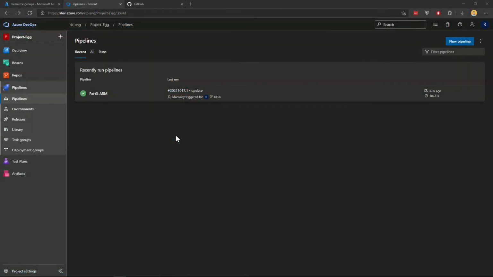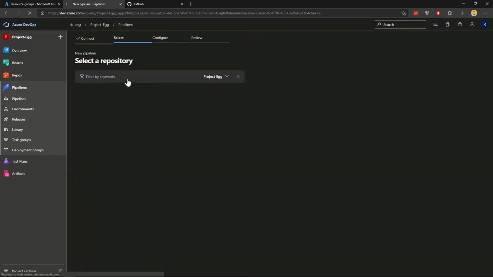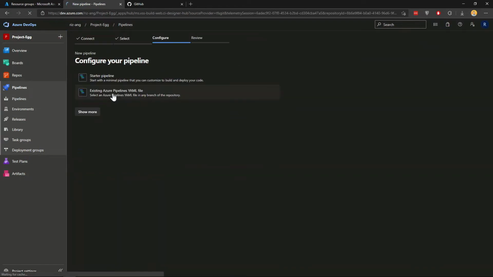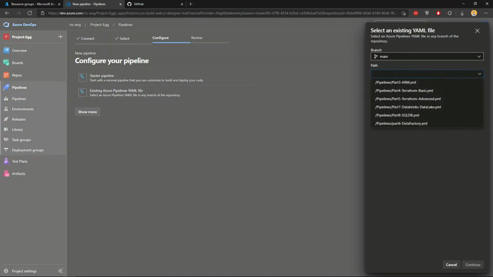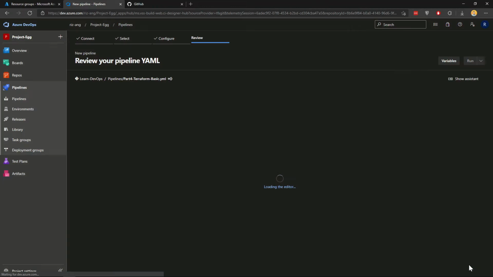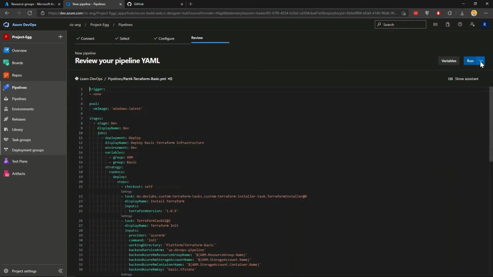All right, I'm back in the Azure DevOps pipeline. Let's create a new pipeline now. Create a new pipeline. Again, Repos Git. If you go to your repo, existing YAML, you want to click part 4. Click continue, and for now I'll just save.